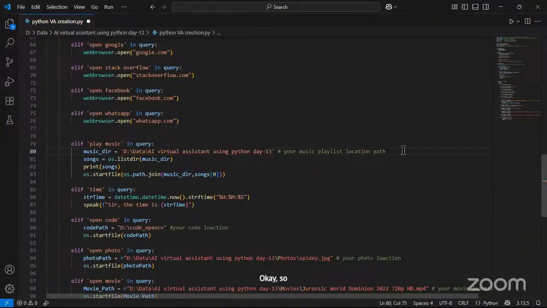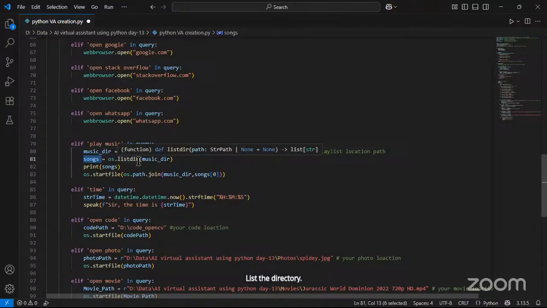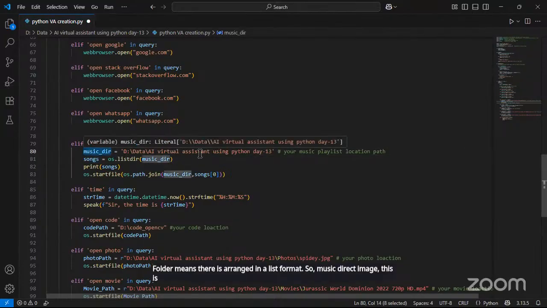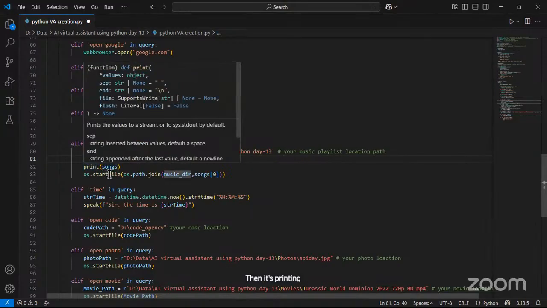Okay, so your music playlist location path is this one. Then you go with songs equals os.listdir. OS means our local operating system. The list directory returns multiple songs in my folder, arranged in list format. So music directory means this is my music directory, the path will be assigned here. Then it prints the songs variable.